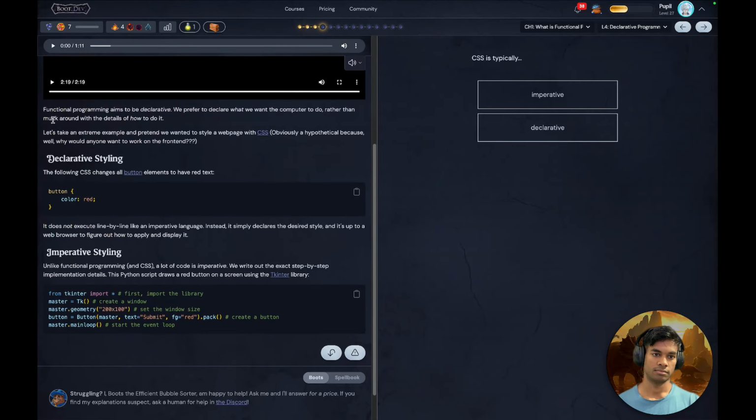Let's take an extreme example and pretend we want to style a web page with CSS. Obviously, hypothetical, because why would you want to work on the front end? Oh, that is the reason they were looking down on CSS, because it is front end. Declarative style. The following CSS changes all buttons to red, and yep, I have seen it before.